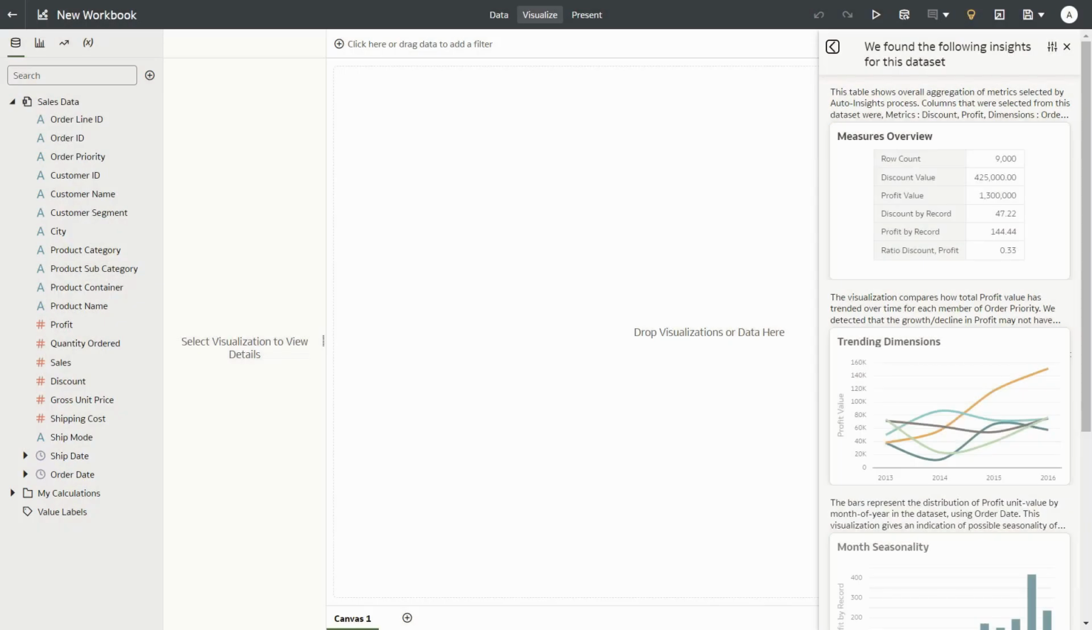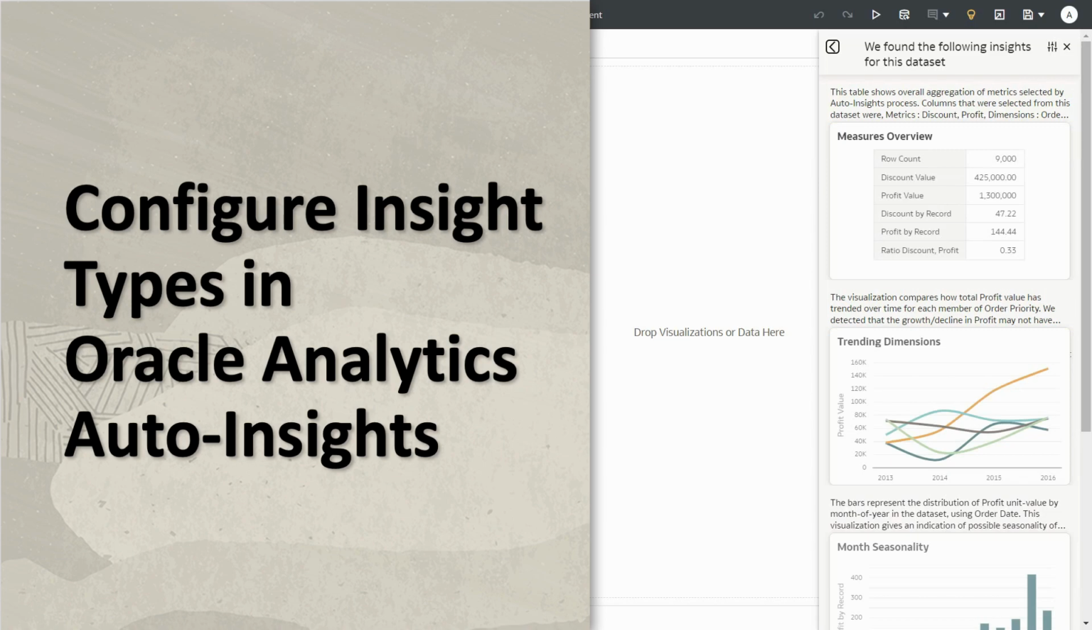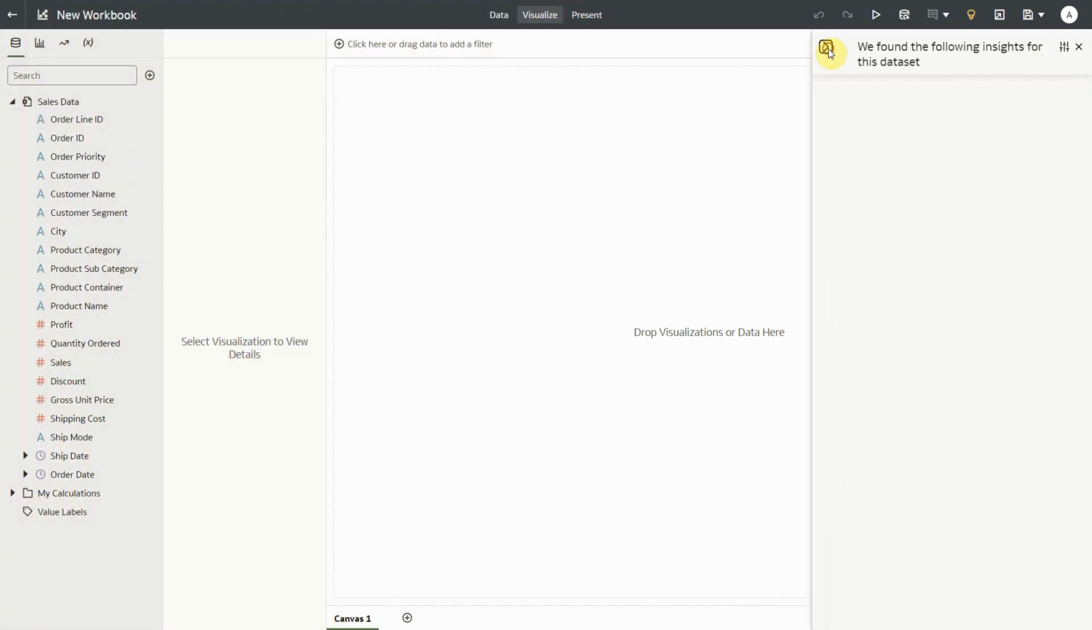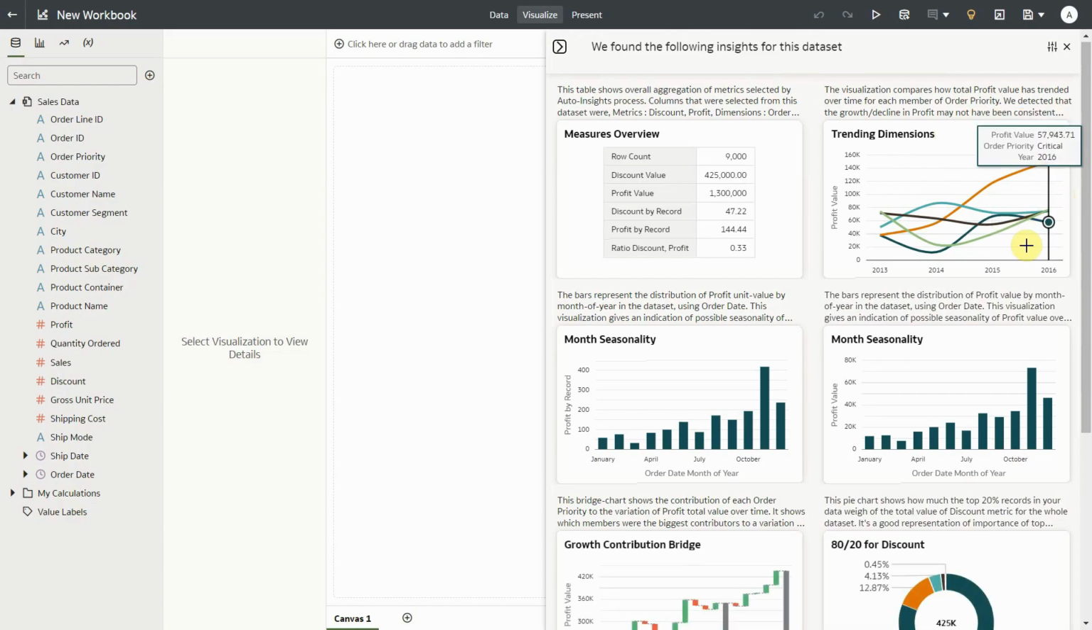Hello. In this video, let's see how you can override the default columns selected by the Auto Insight process and instead specify the columns that you are interested in, and also select the type of visualization that you want the process to generate using your column selection. So here's my sales data. Now let me look at the default insights generated by the Auto Insight process.